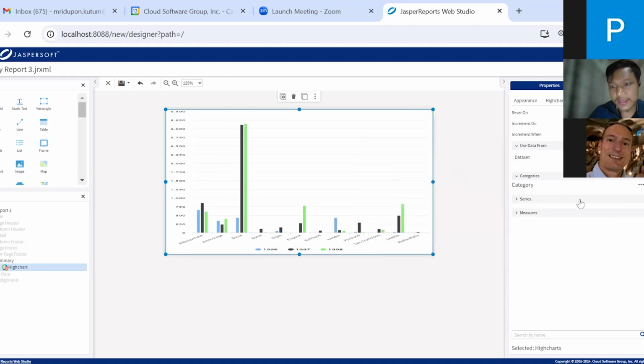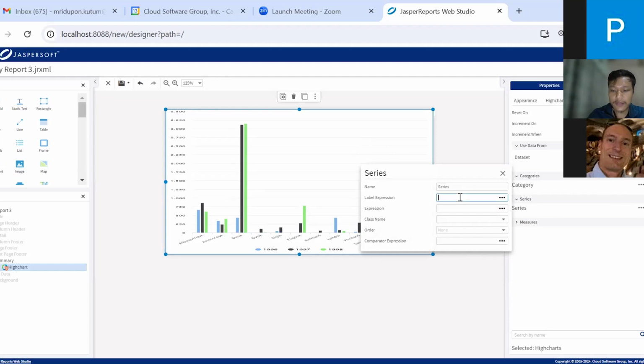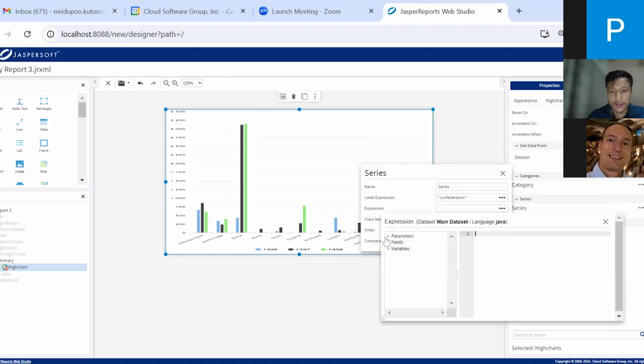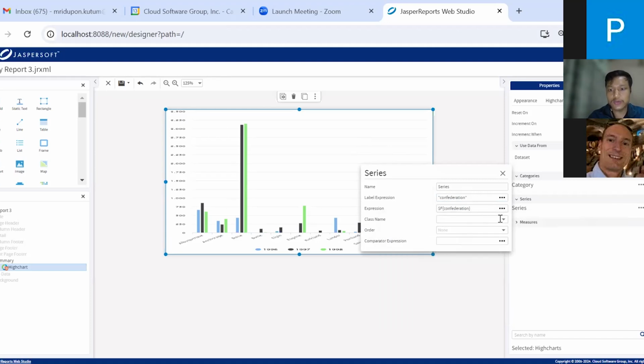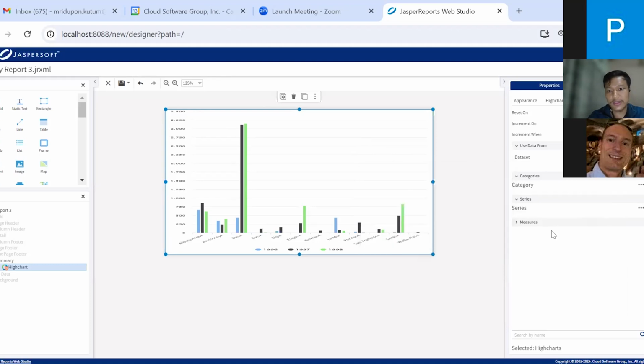Done. So now next, I will also add some series over here. Let us add some series. For the series, I will add some configuration since I have this field in my data. So here this is the configuration. Yes, and this is also a string, so let me select the string type. Here we go.